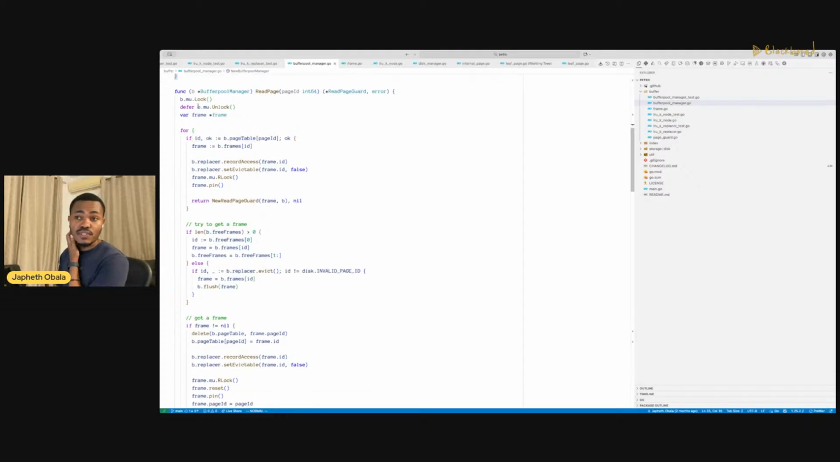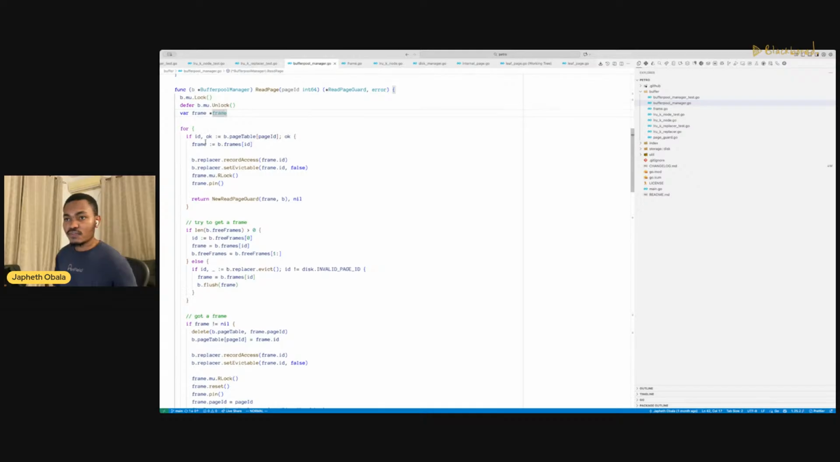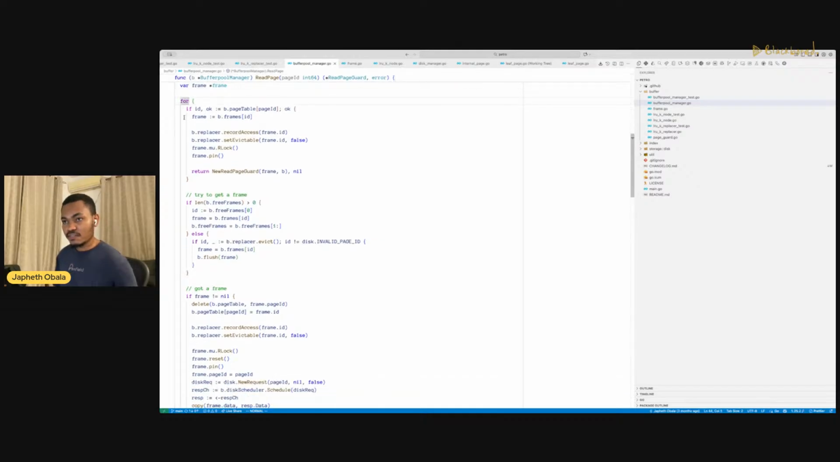So what happens when reading a page? Well, first we acquire a lock for the buffer pool manager because we're going to change its attributes or properties. And the first task is to try and get a frame. So here we get into an infinite loop. First we check the page table if that frame is already in memory.